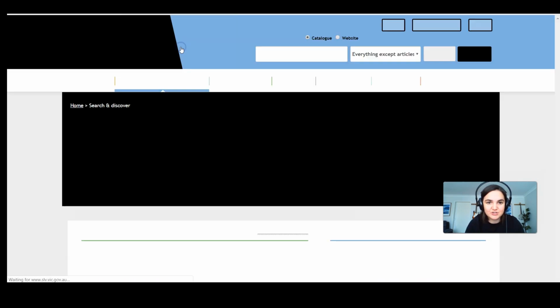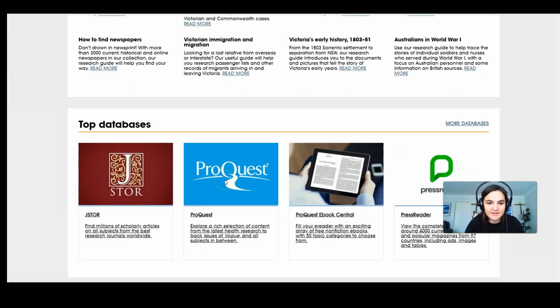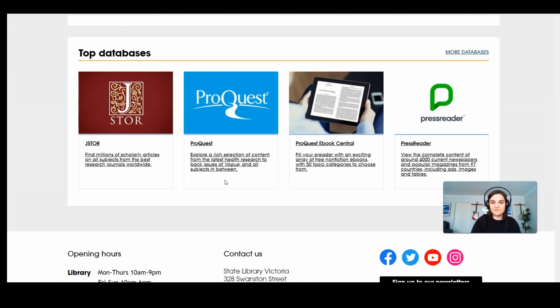Okay, we'll head back to Search and Discover, scroll down. The final thing that I absolutely love, which is really useful, is these databases. These are the 4 most popular databases, and ProQuest is one of my favorites, and PressReader as well.